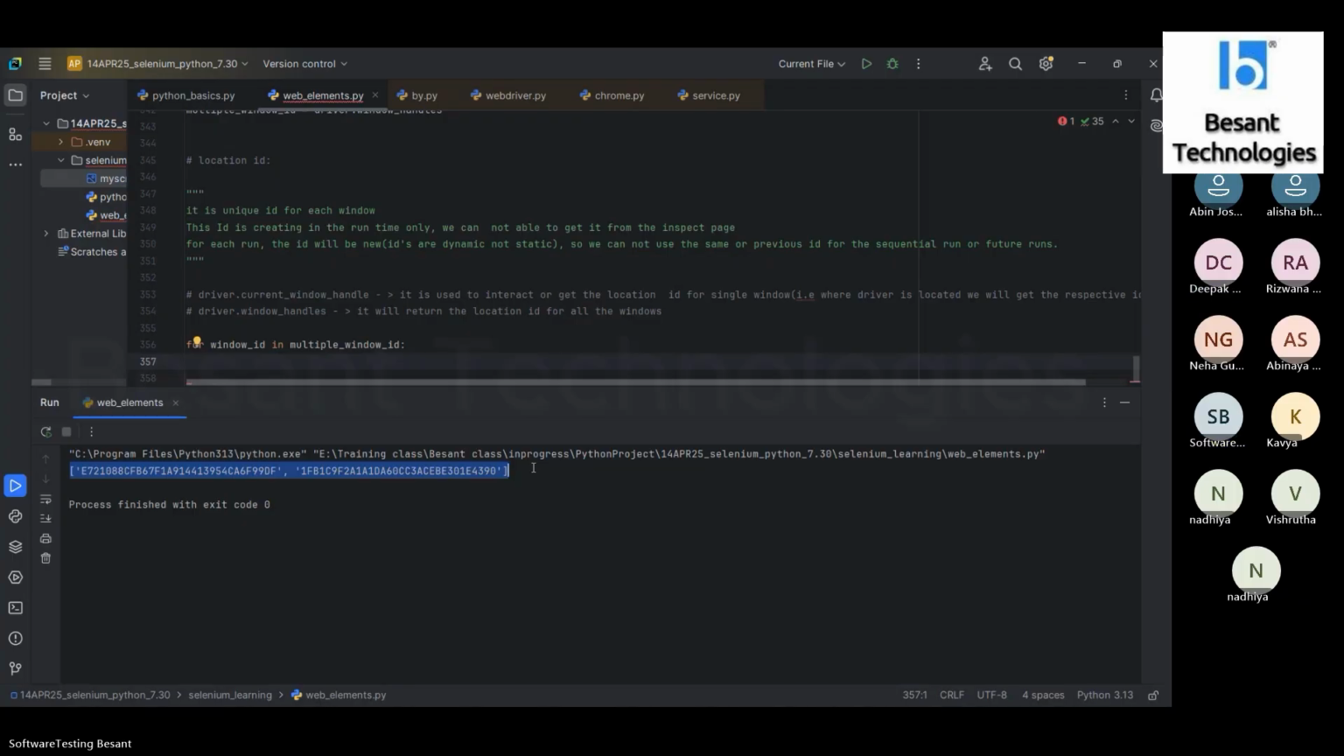What is the return type here? Not a string, it's a list of string. If it is a list of string, how is the value getting stored in the list? What is the concept? The first will be the parent and then the child.